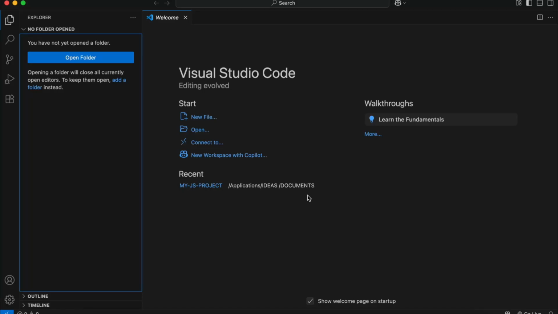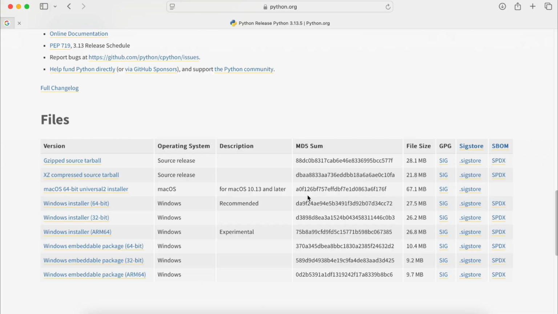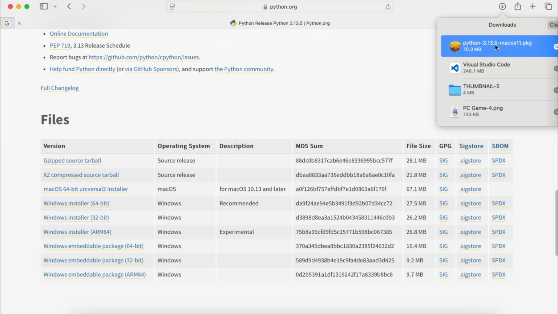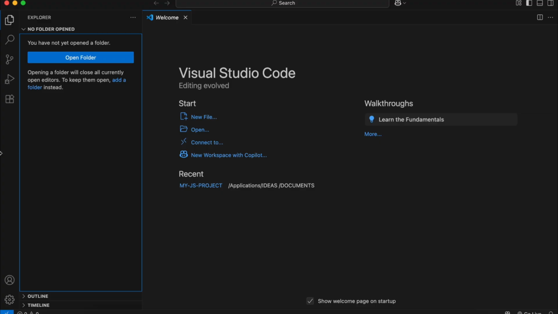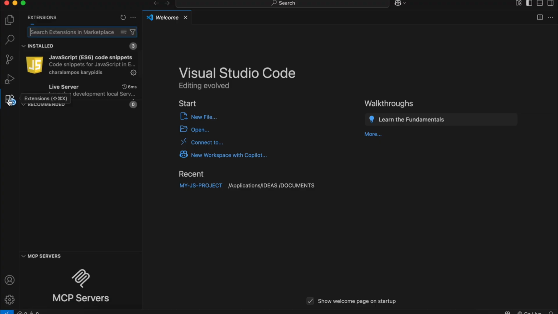In this video, I'll show you how to easily set up Python on Visual Studio Code in 2025. First, go to python.org and download the latest Python version. During installation, make sure to check Add Python to PATH. This is crucial.